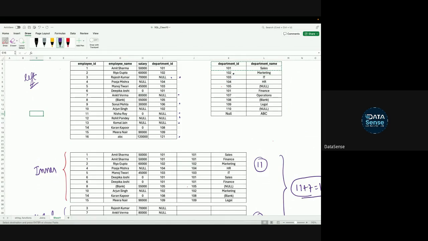So what all rows are left after inner join? Is 101 covered? Yes. 102 covered? Yes. 103 covered, 104 also covered, 105 covered, 107 covered, 108 covered, 109 covered. 110 is not covered, and null is not covered, right?